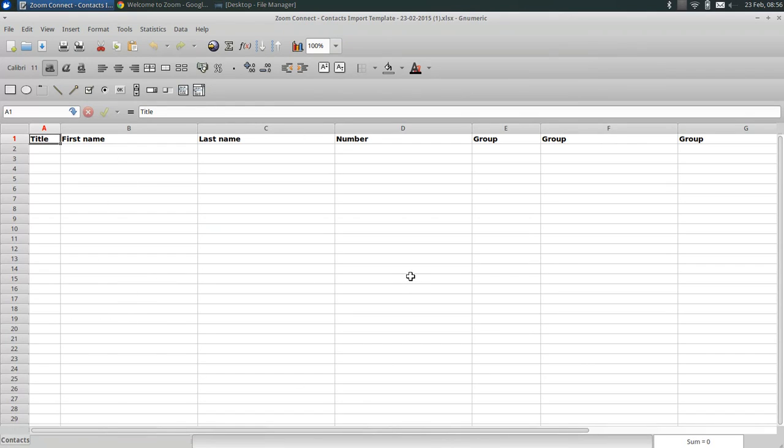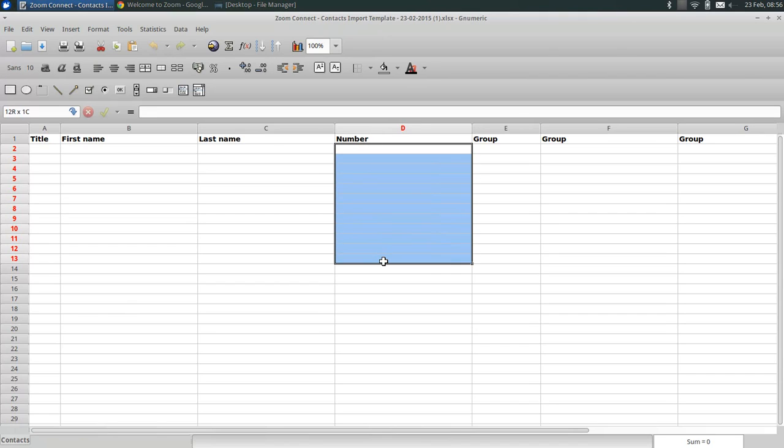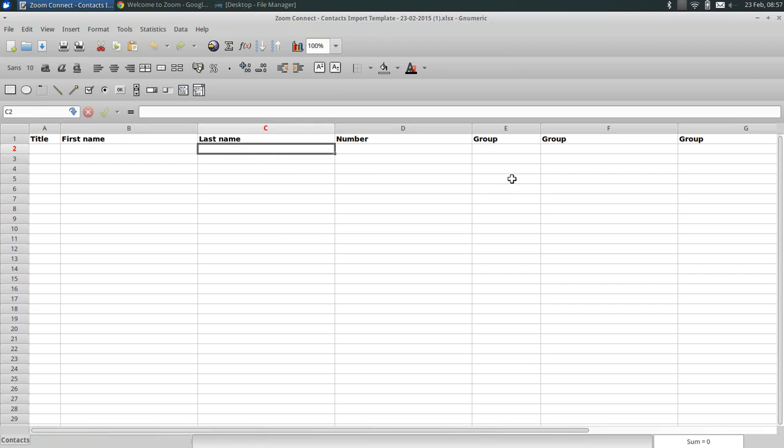Now the minimum that is needed to actually send a message to a client is just a telephone number. I would suggest that you put in a first name and a last name as well as a group. This just allows you to personalize your messages even better for when you want to send them.